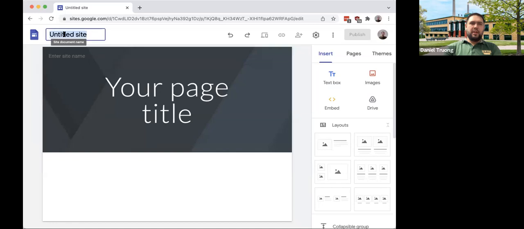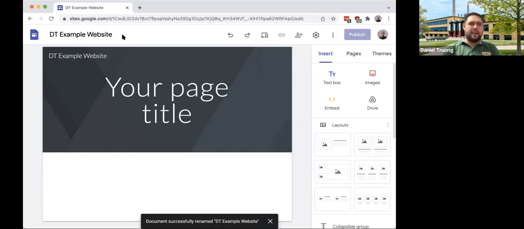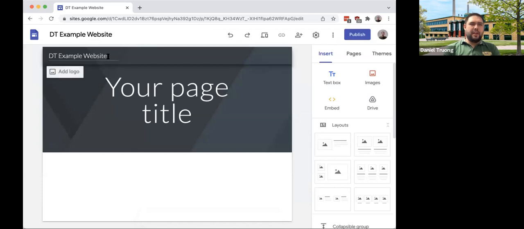So right up over here, I'm going to give this a site name. Whatever you type inside here is usually what people see inside the title bar up over here when they visit your website. So I'll just put down DT example website, and then that will update it on here. It will also update it on your header bar up here too. So if they go to your website on a phone or a tablet, they'll see what the name of the website is right up over here.